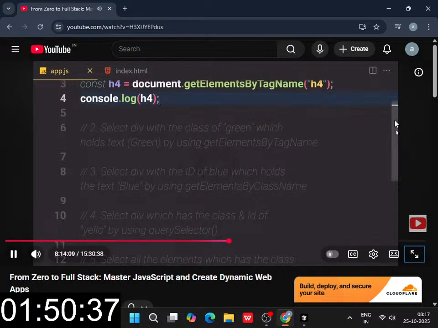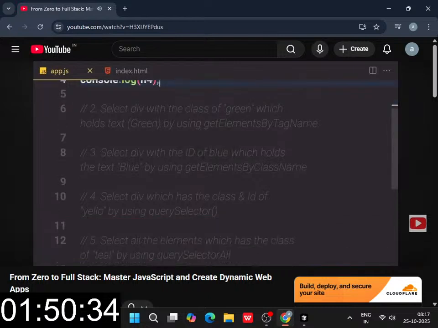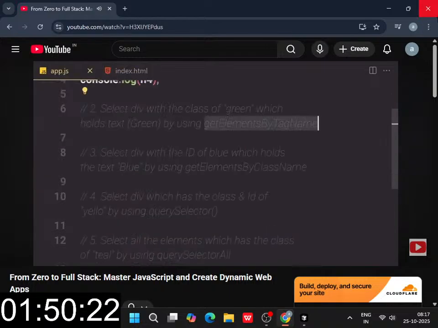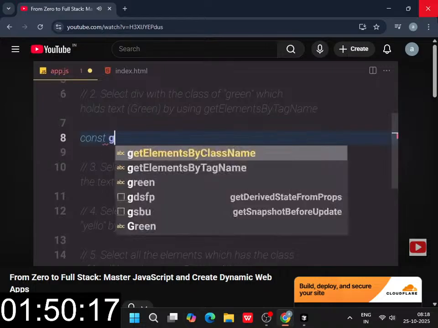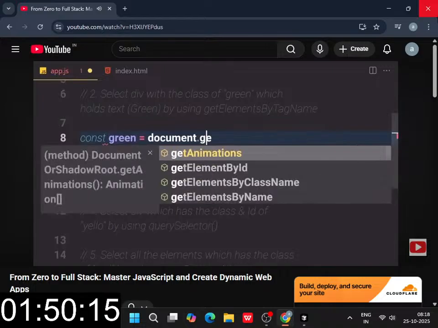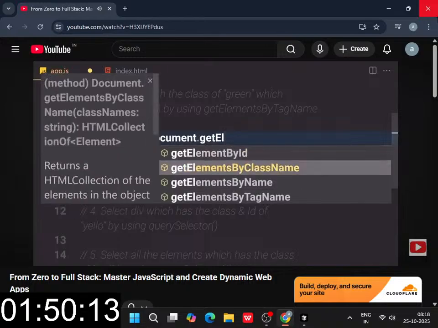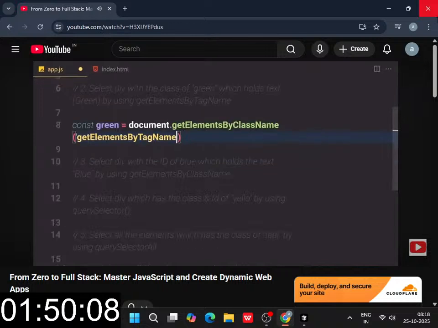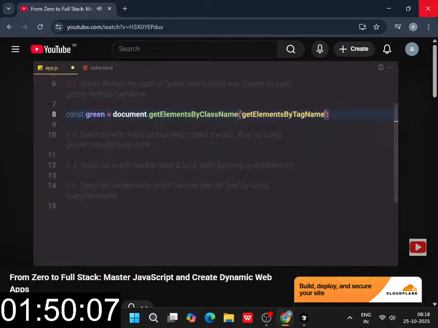The next thing you have to do is select a div with a class of green which holds the text of green as well, by using getElementsByClassName. So let's explore that. We have a div with a class of green, and we want to select that. So let's write const green in this case, and document.getElementsByClassName. And now let's put, not a period, but we just have to specify the name because we are not working with a querySelector.